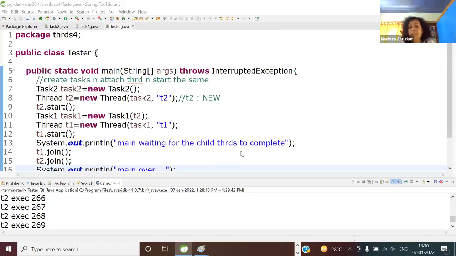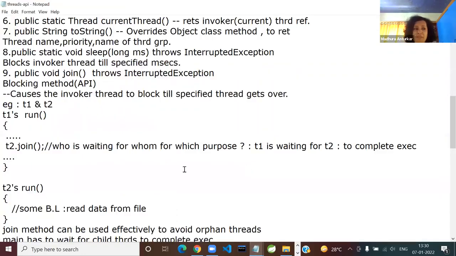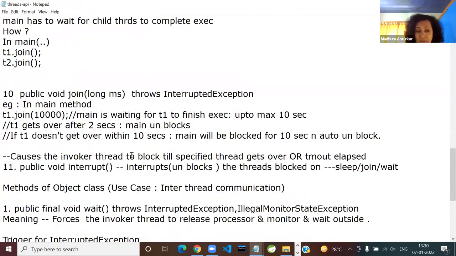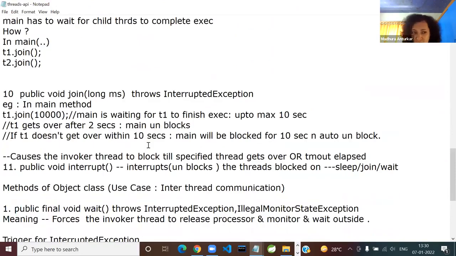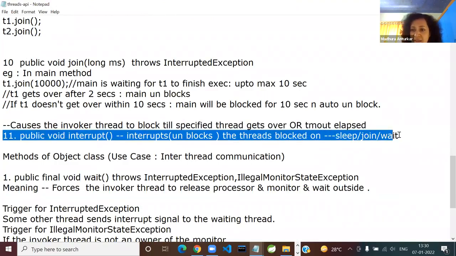So here, now the solution. Somebody already gave me the answer: interrupt. So let me open the Thread API, please. There are a lot of things. Okay, so this is join with a timeout and all. I'll talk about it, but let's talk about this. So here, come to point 11 from the Thread API.